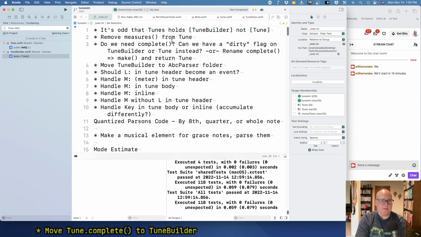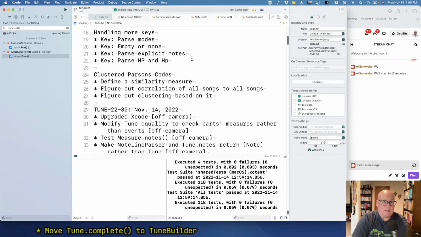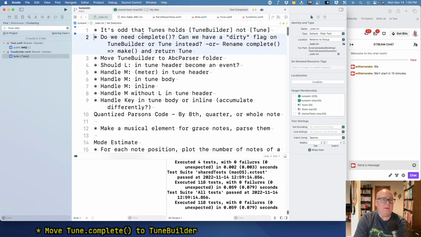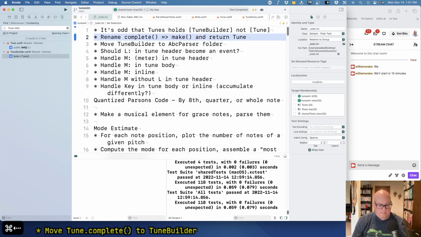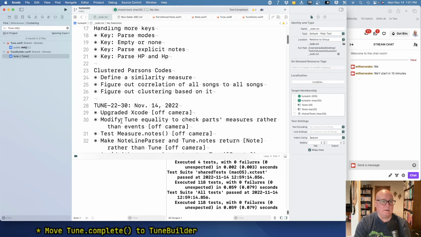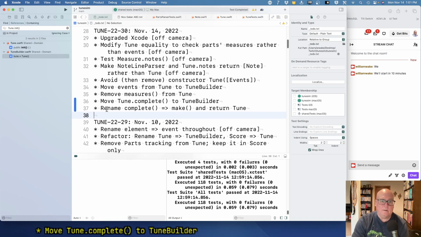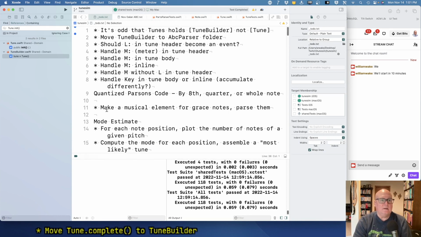TuneBuilder, holding TuneBuilder instead of tune, remove measures from tune. We did that. Oh, guess I already moved that down. Do we need complete? No. Let's rename complete to make and return tune. That's what we did. Okay. Right. Okay.